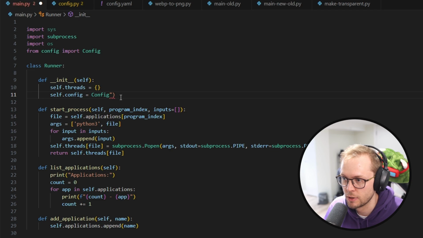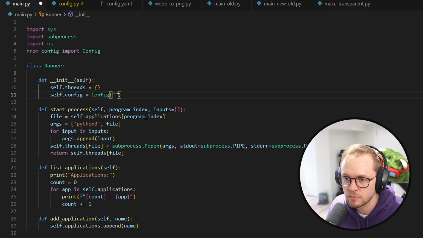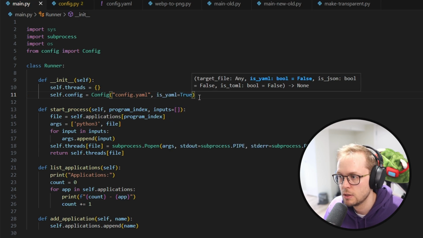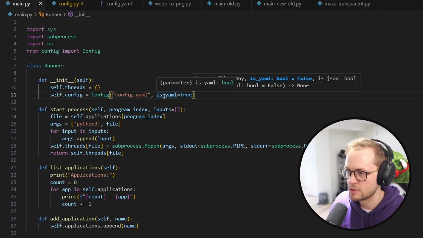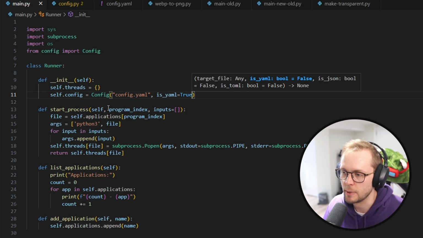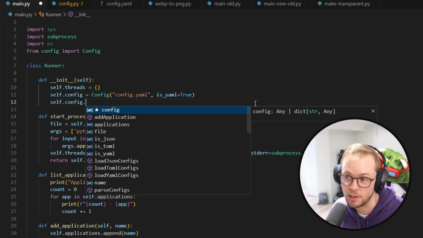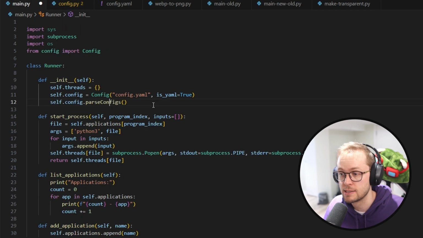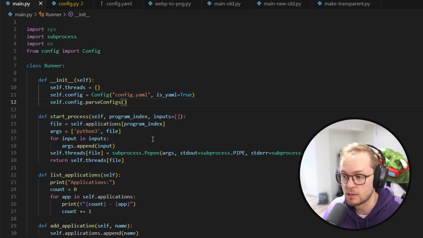And the target file is, actually, I don't know if I need that. I somehow ran Python. Config.yaml. And then we're going to say is YAML true. Again, if I were to write this from scratch, I probably wouldn't include the YAML stuff. I just use one, I pick one, but we're just going to use what we have here. All right, so once we have done that, we also need to parse the config. So we say self.config.parseConfigs, and that's going to call this here, where it's going to populate its list of applications. All right, so now we have basically the list of possible applications.